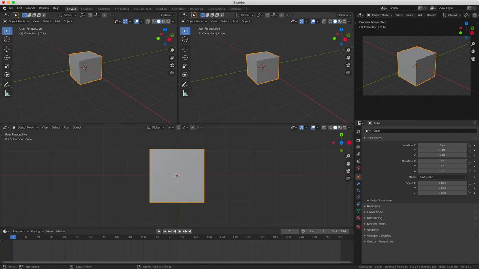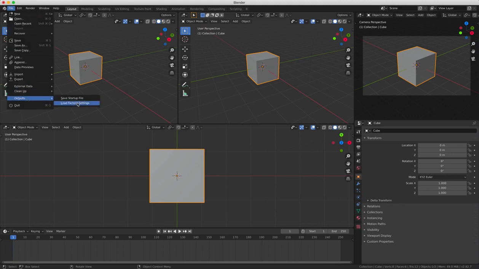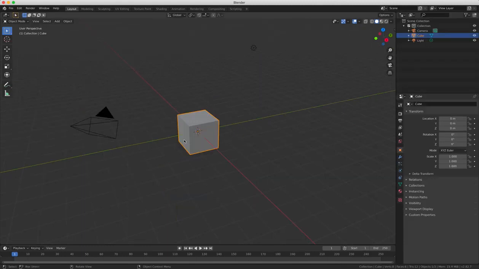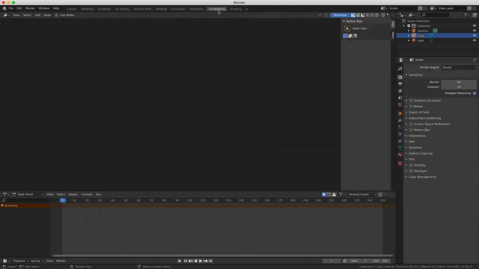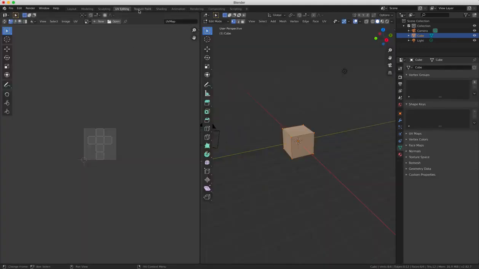If you make a mess of your interface, you can always reset it by choosing File and from the drop-down menu, Load Factory Settings. But just be aware when you do this, you also lose any work that you've been doing, so make sure you save your file before you do it. Blender also comes with a number of interface layout presets. So when you start the program, it's set to default, but you can also change this to animation, compositing, or video editing layouts, for example. And there's other ones there too you can explore yourself.